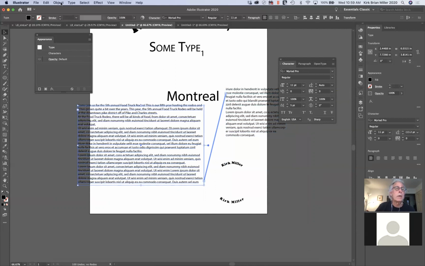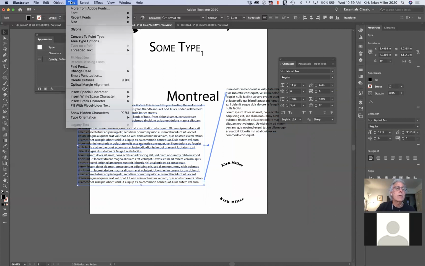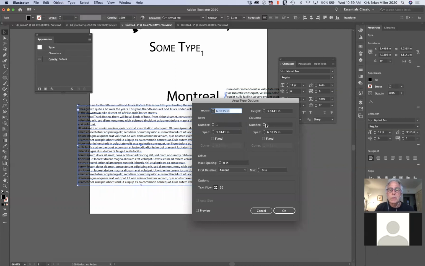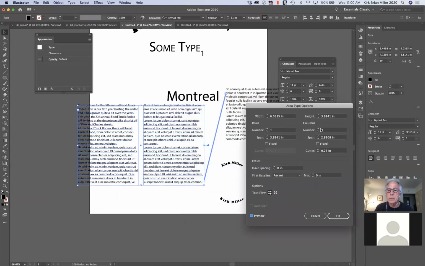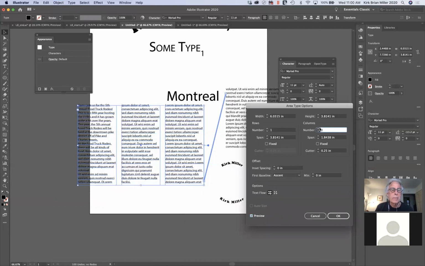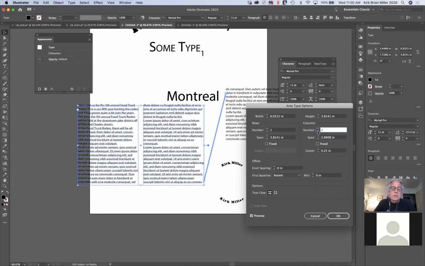So I'm going to go to object. I'm sorry, type. I want area type options. And I'll switch from 1 to 2. Let's do preview. And if you decide later, you know what, I really want to try 3 columns, it will automatically set the type in 3 columns for you. And if you decide later, or the client decides, you know what, I don't want it to be in 3 columns, I want it to be set in 2 columns, you can always go back and reset it. And it does it really quite nicely without any muss or fuss. Really, really beautiful.